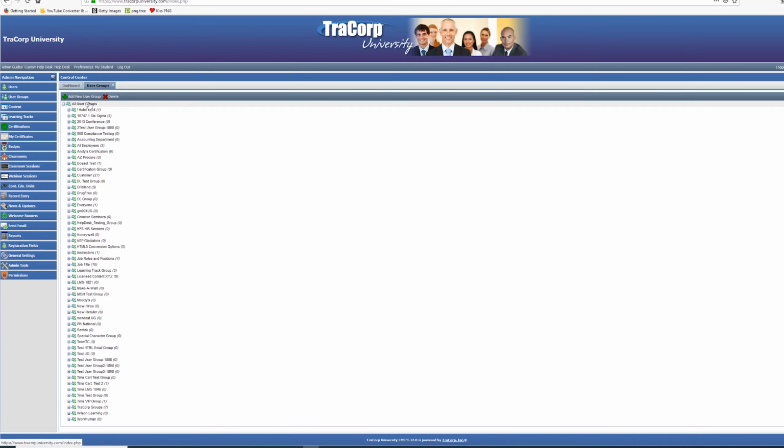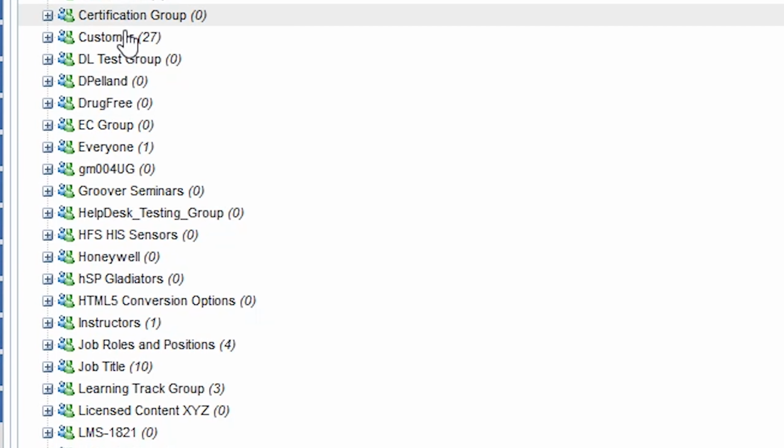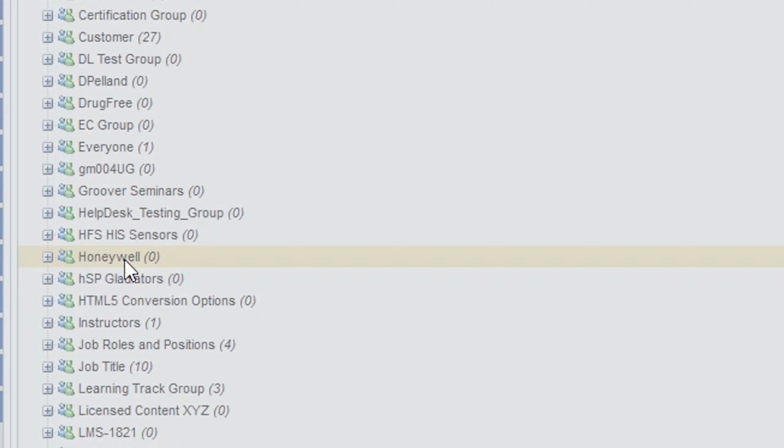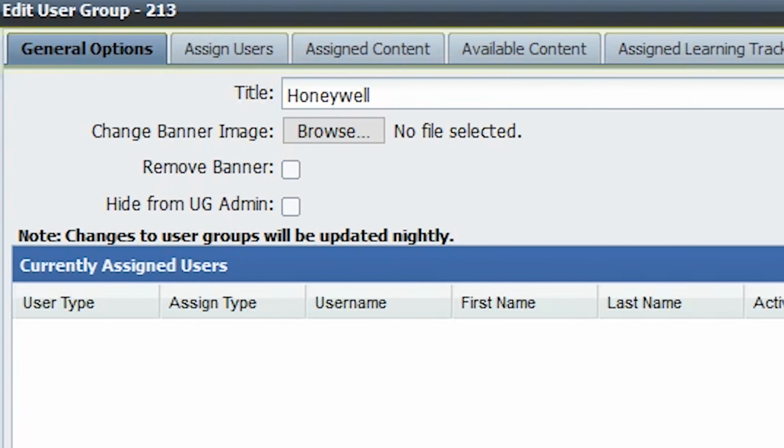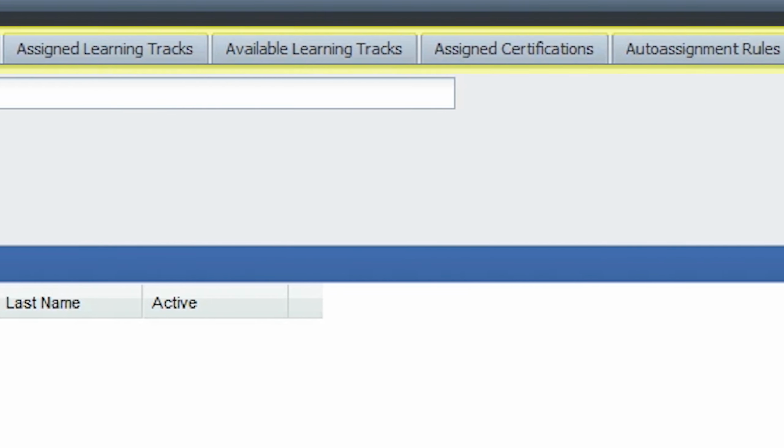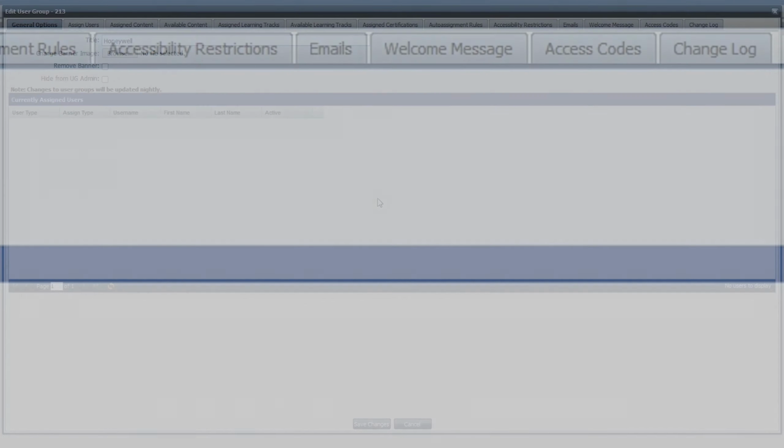So this is what we want to do now. Search down the alphabetically located list of user groups to find, in our case, Honeywell. Double-click on the new group. As you open up the group, you will notice many tabs available. Let's briefly go through each tab and learn what they do.